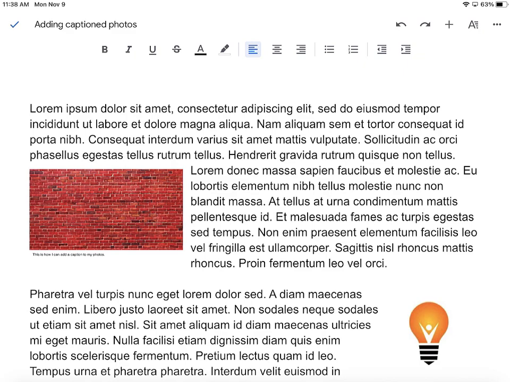So hopefully you find this useful and you are successful in creating some really interesting looking documents with photos that are nonfiction looking and cool and interesting to read.